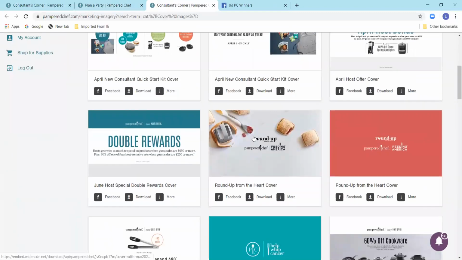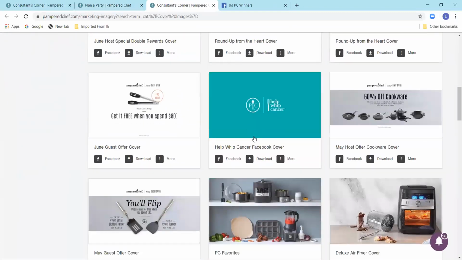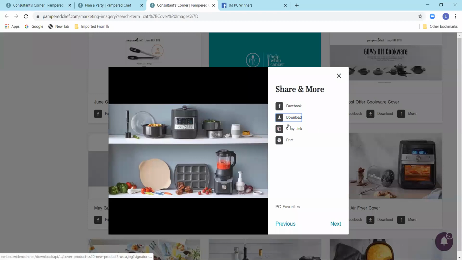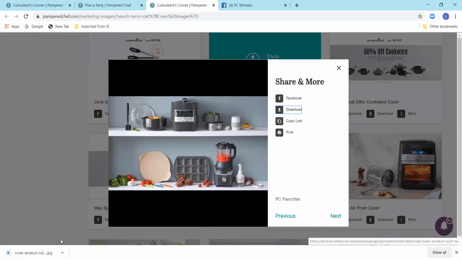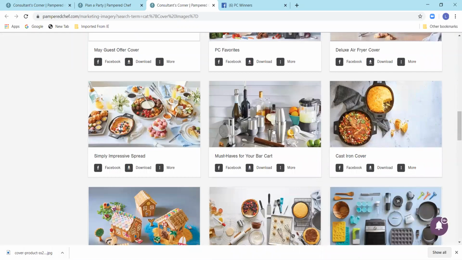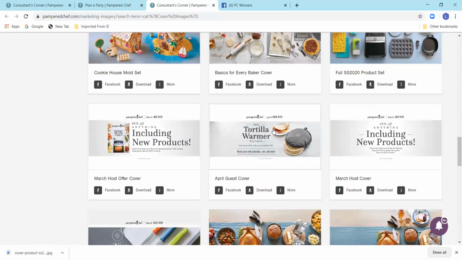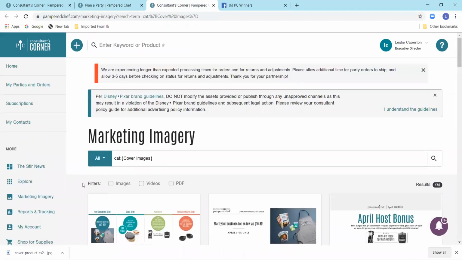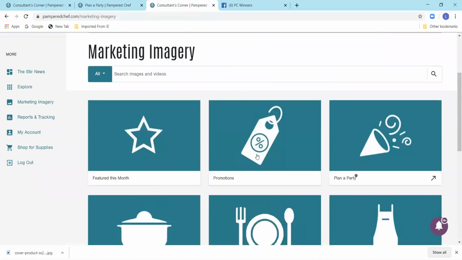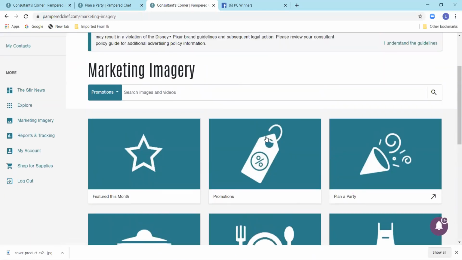And then you can always save any of these images to your computer. So let's say you want to use this one, you just hit download and it's going to download right there. And then it's going to be in your downloads under your files for images. So this is where a lot of us grab our cover photos and our images. Really simple, okay?